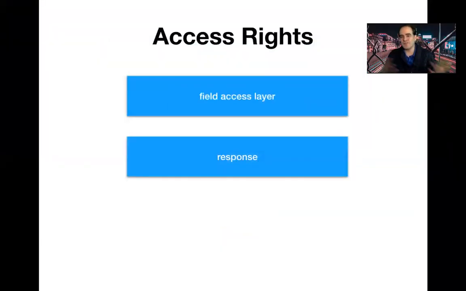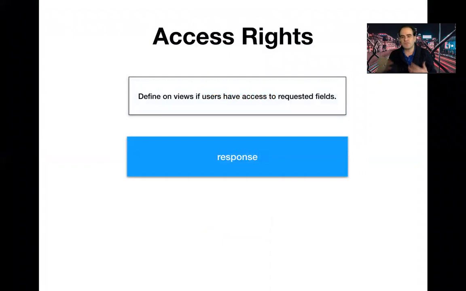Everything is about access rights. You need to disable access to fields, and also you need to mask or hide the response. For the field access layer, you need to define on your views or your controllers, when some people are requesting some data, that on the request you check on that. If you identify that those users are not allowed access, then you return an invalid request. That's the place to do it.